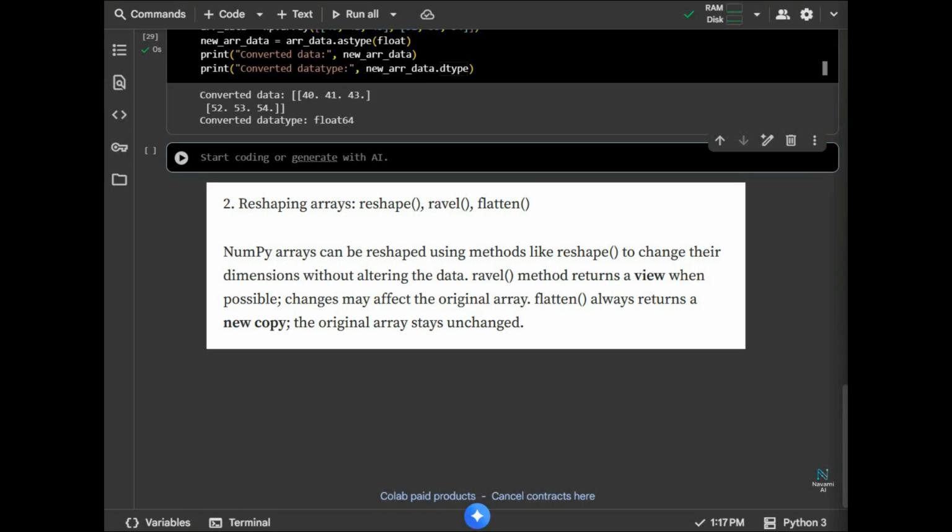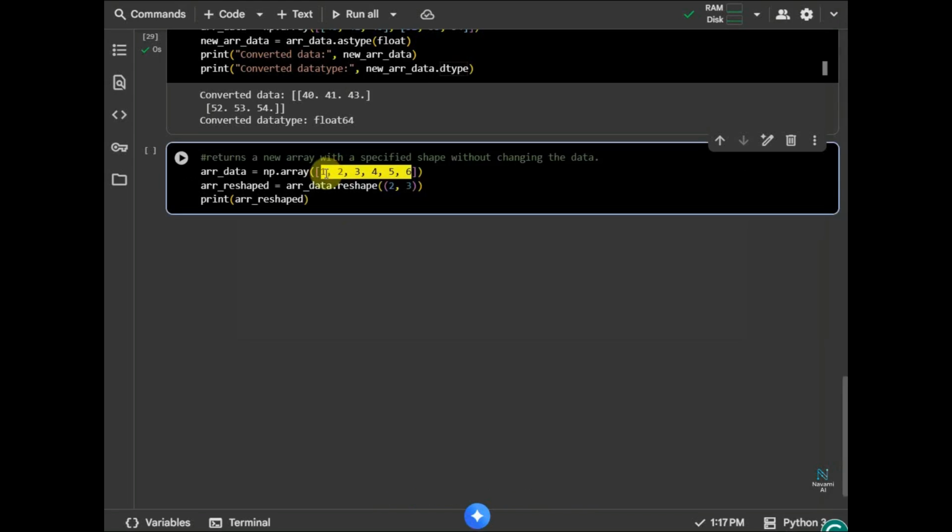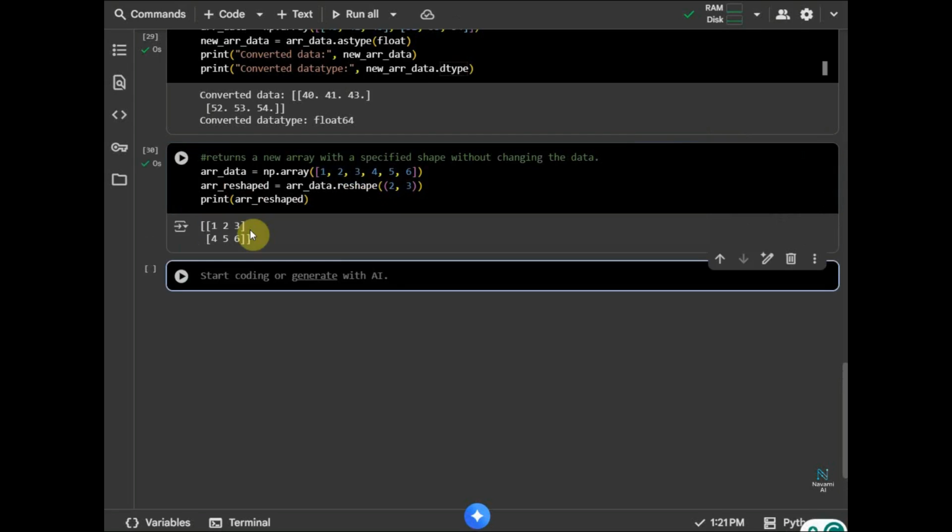Let's try the first method, reshape. So initially it's a 1 by 6 array. We need to change it to a 2 by 3 shape. So we use the reshape method. It's a 2 by 3 array and the elements are not changed. Let's try the ravel method.